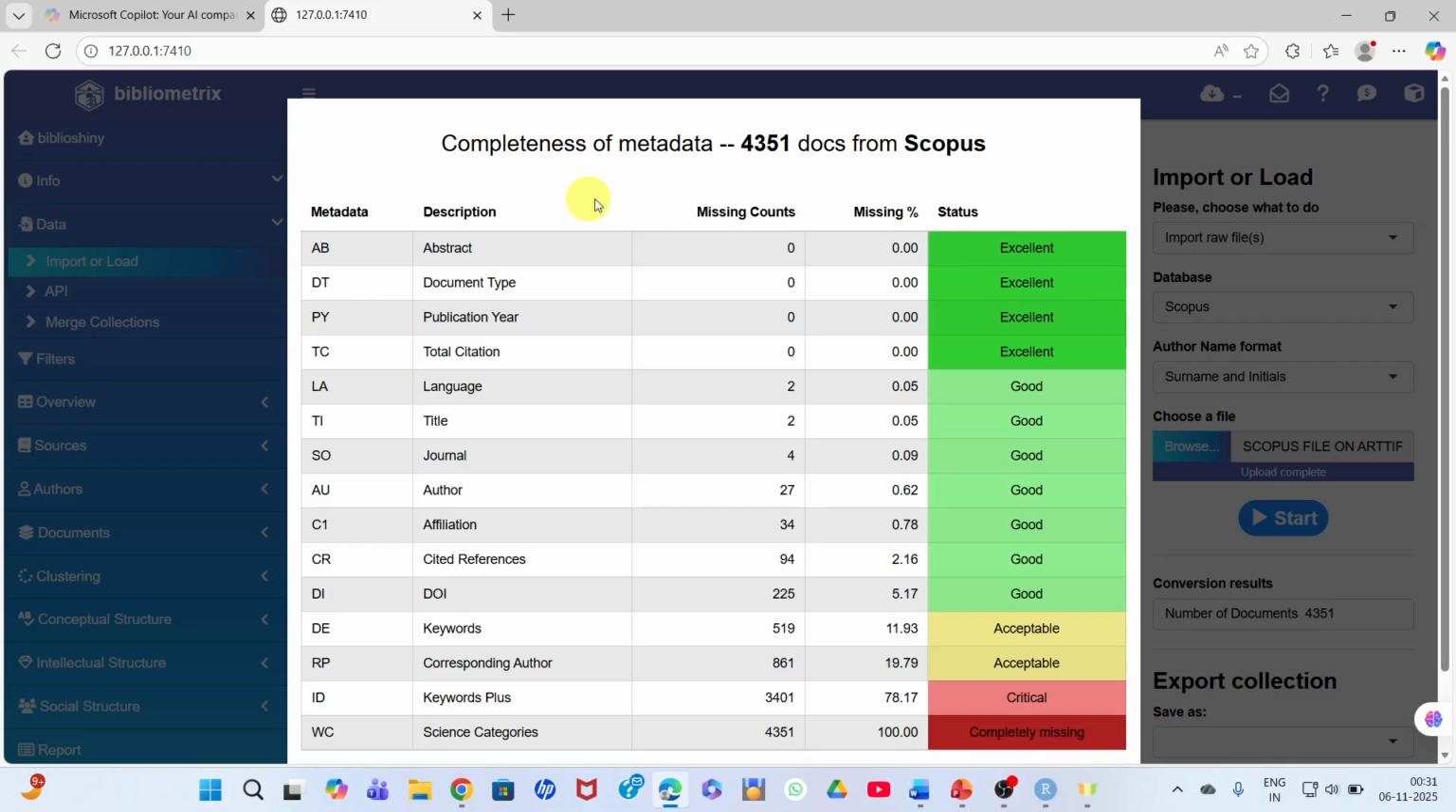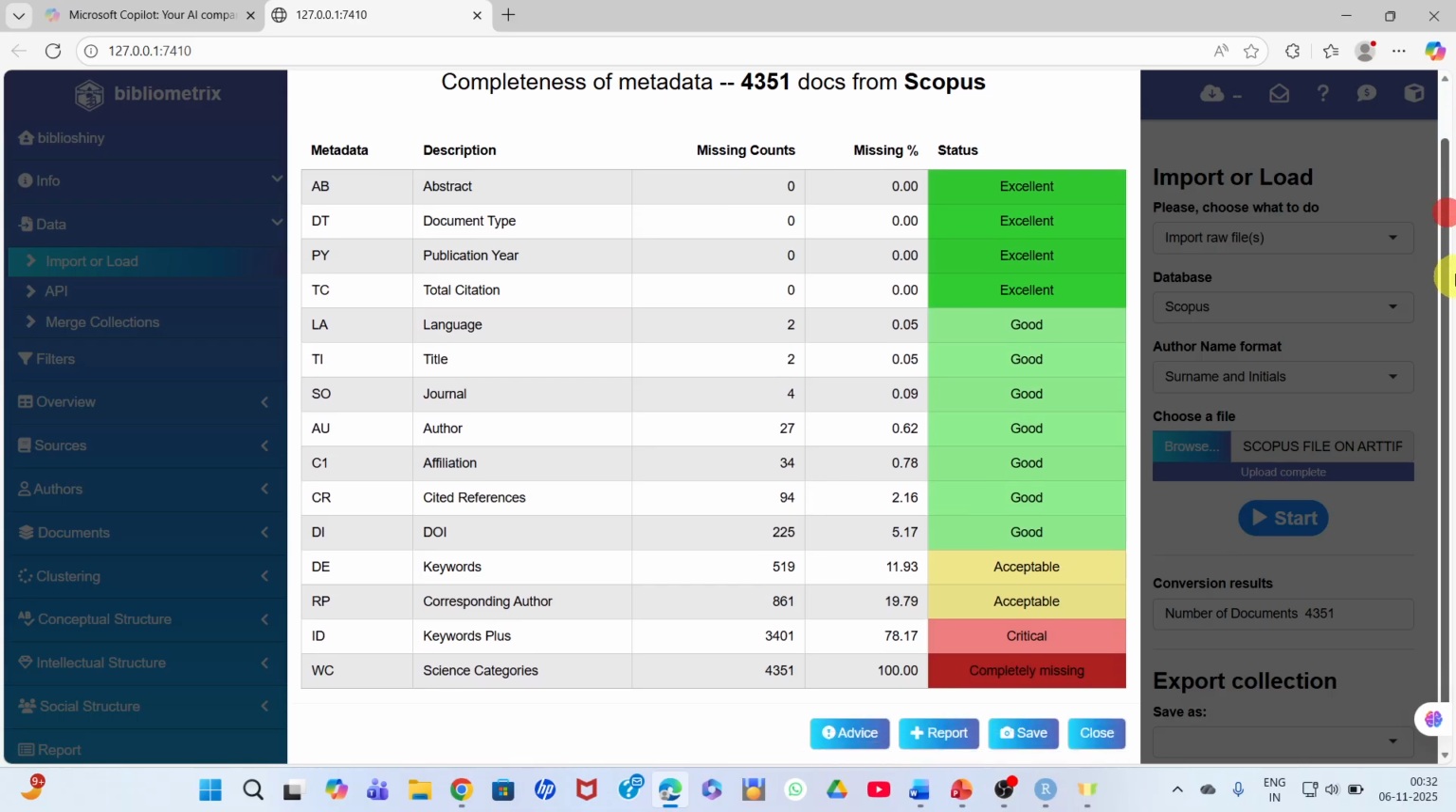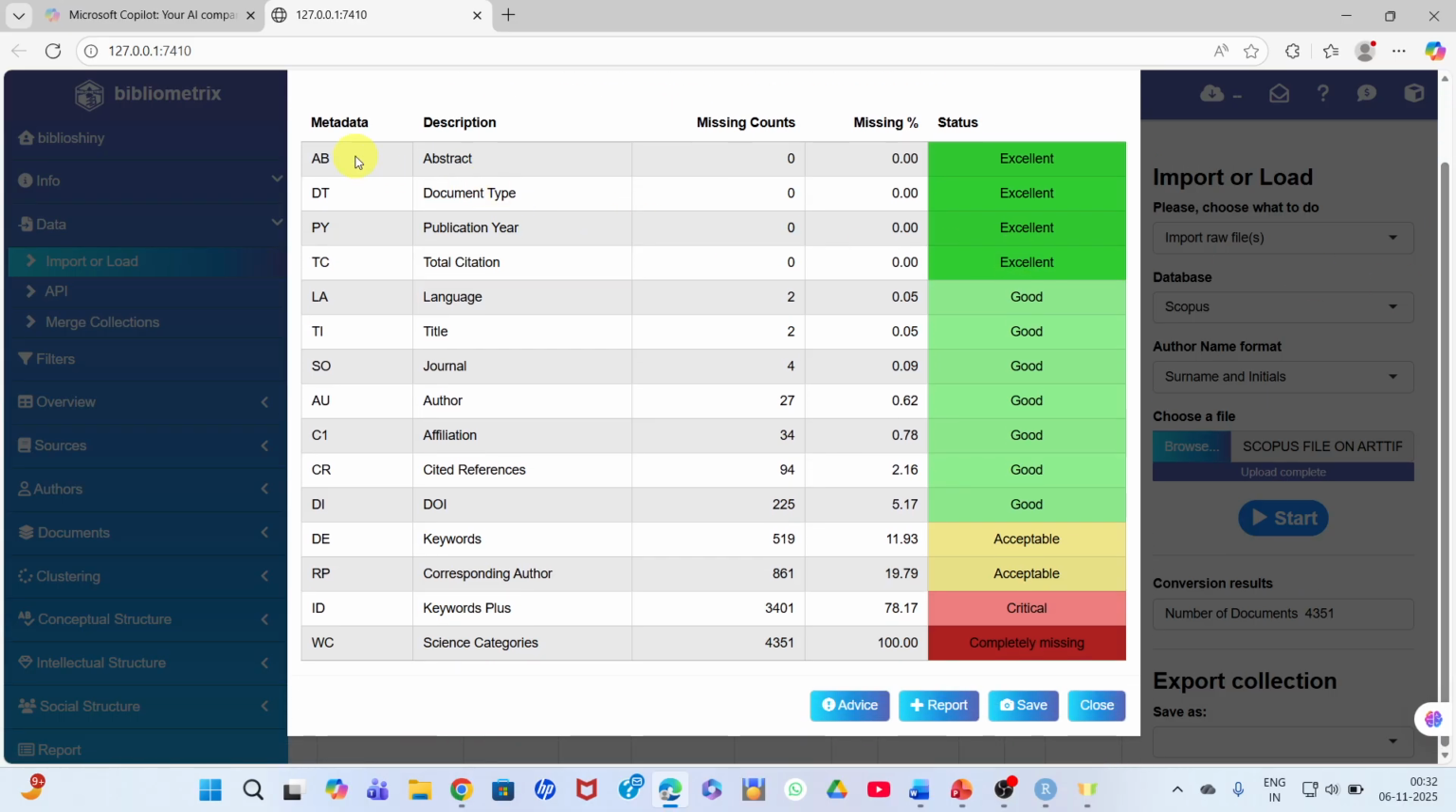So here you can see the completeness of metadata. If you don't know what metadata is, you can refer to my previous video where I have mentioned what metadata is. This contains 4351 documents. It means 4351 articles from Scopus. Here you can see these are the metadata shortcuts. These are the descriptions: AB for abstract. Likewise, you have document, publication year, citation, language. All of these I have downloaded from the Scopus database.